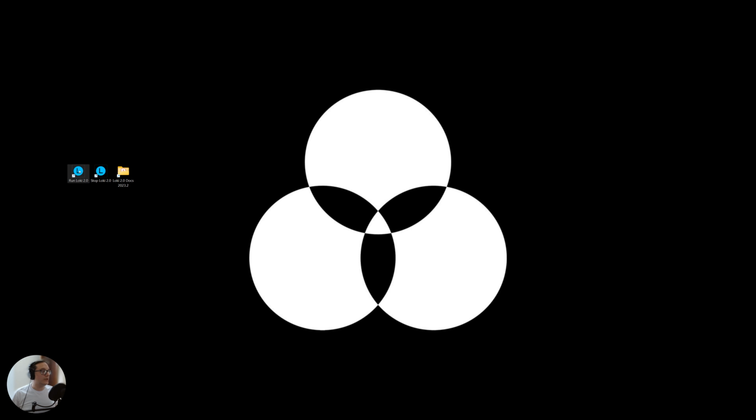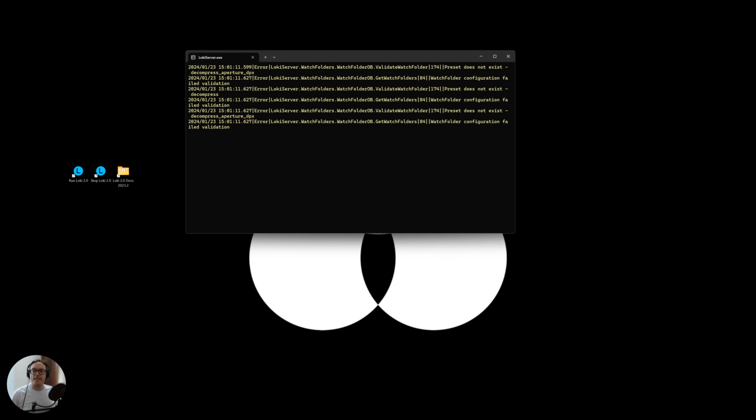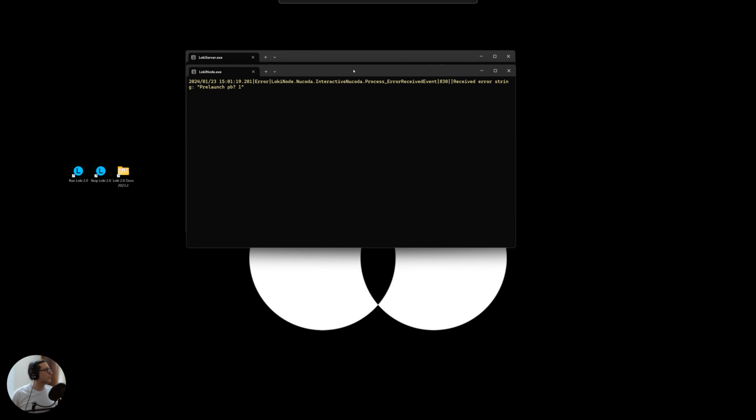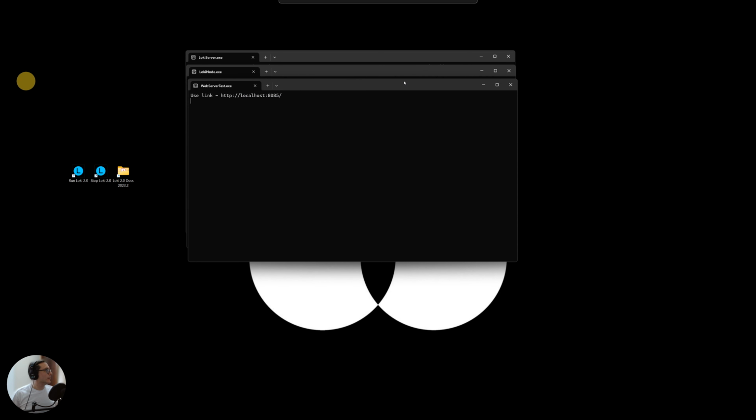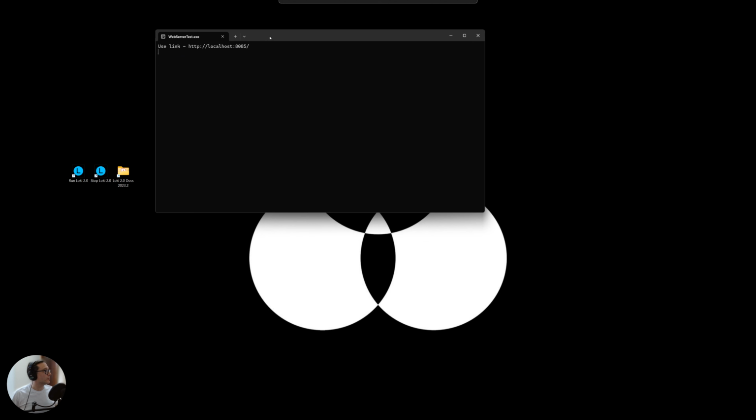To run Loki, all we need to do is double click on Run Loki and three terminal windows will open. We're going to see a server window, a node window, and also a web server window. We can minimize the server and the Loki node real quick, but this one we want to keep open just for a moment, because we want to control click on this link so we can open it in our browser.